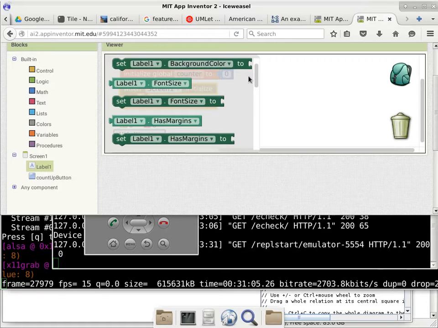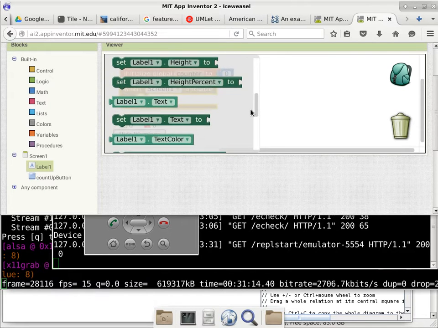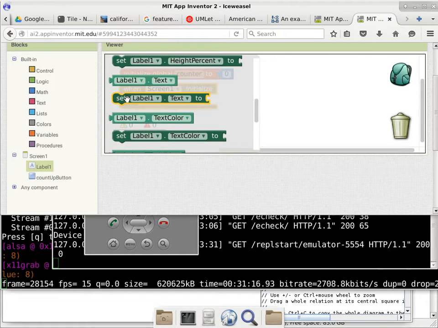But that's not what I want right now. I just want the text to be changed. So you scroll a little bit, and eventually you will find set label 1 dot text to something, which is this block here.